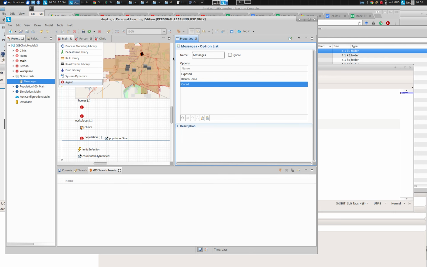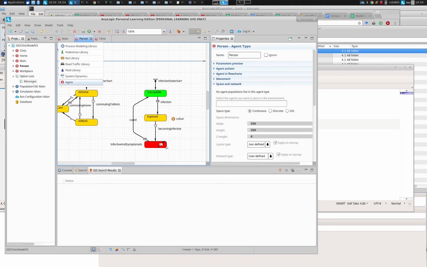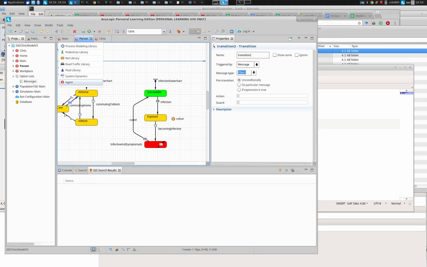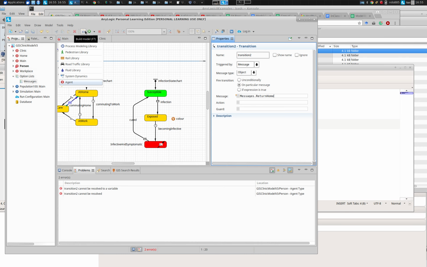Go back to person. When a person returns home from the clinic, that will be triggered on a particular message. Did I call it go home or what was it called? Messages dot return home. Return home. That will send them back home if they receive that message.